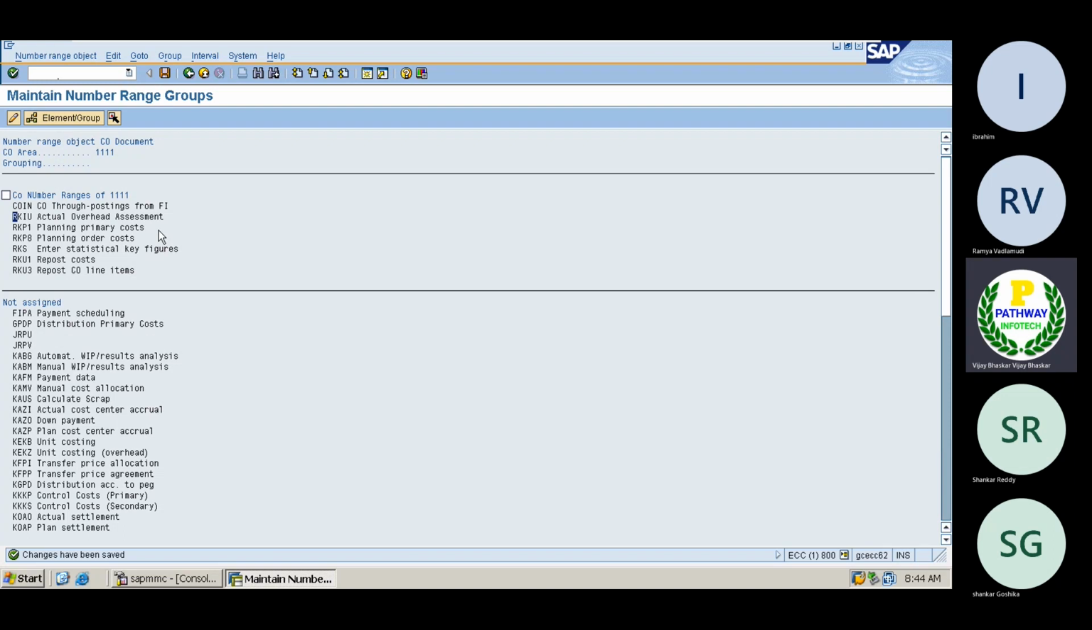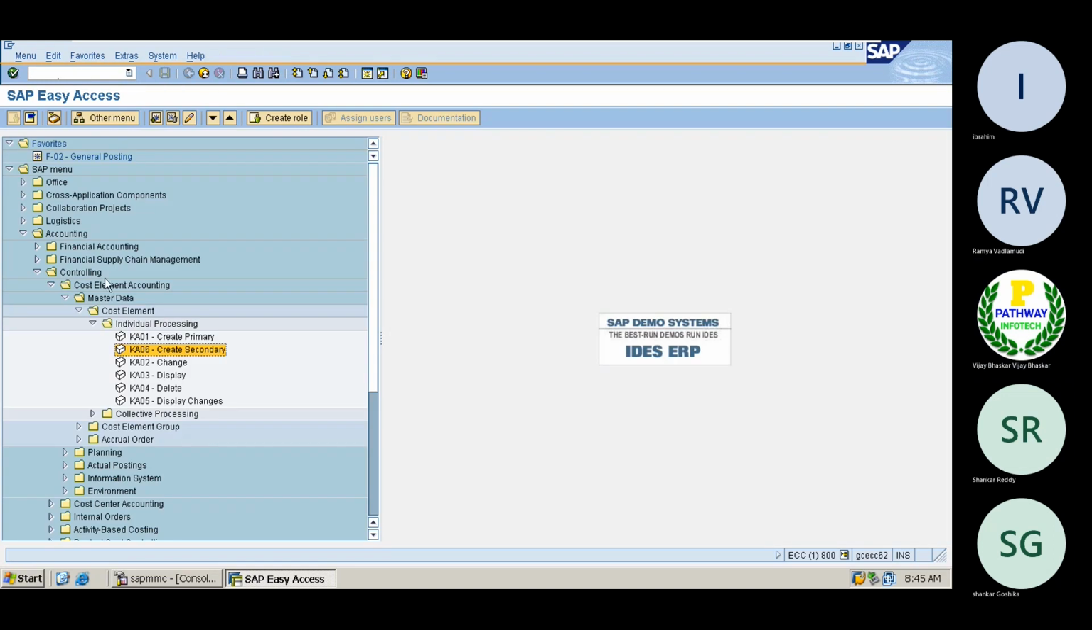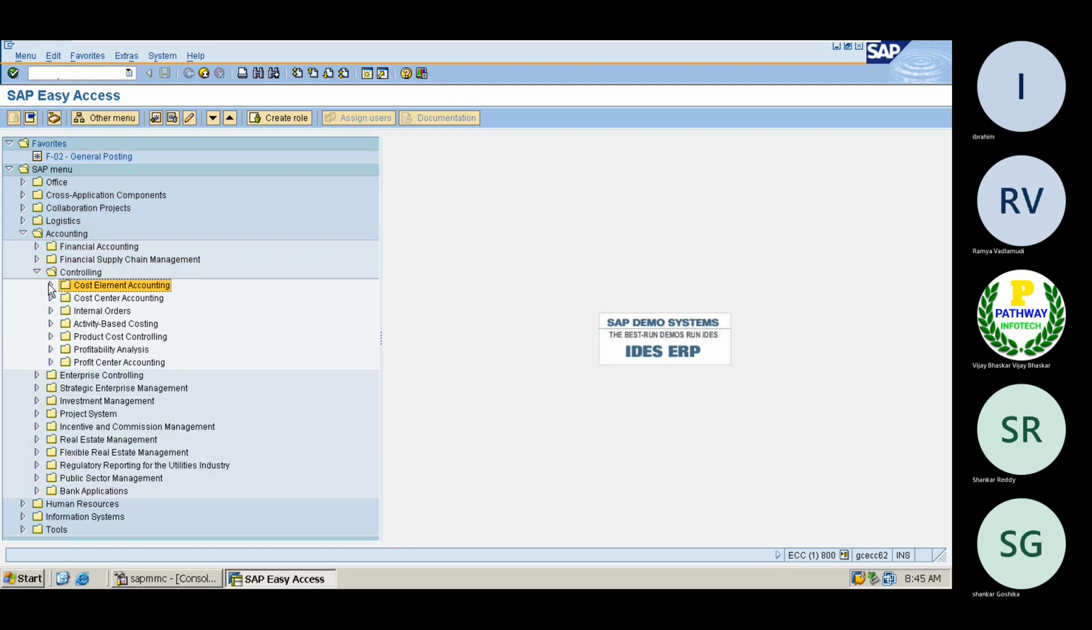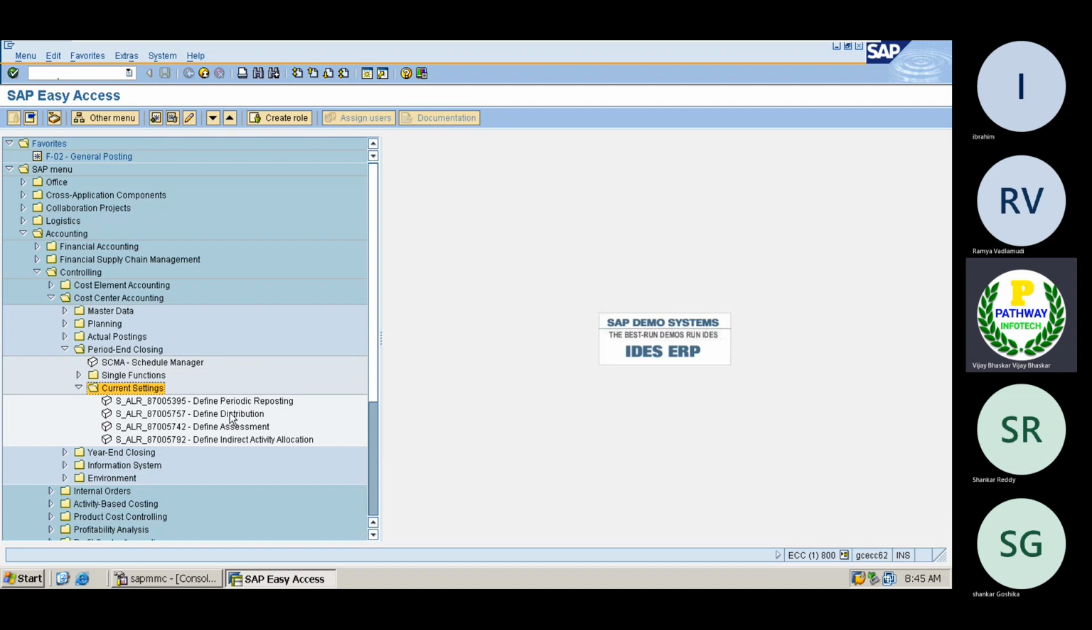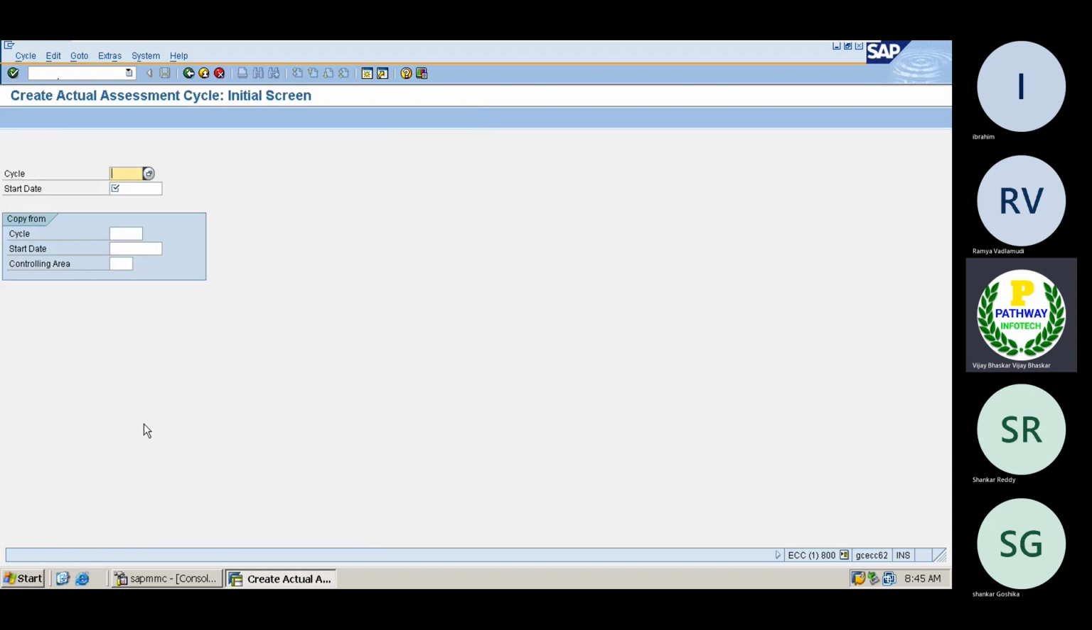Now let me create the assessment cycle. Cost center accounting, period end closing, current settings. Now define periodic reposting, define distribution, define assessment, define indirect activity allocation. Which one you are following? For each and everything SAP has given, you need to use according to your requirement. So let me select assessment, the assessment cycle. Let me give A001 for identification, whatever you want you can give.